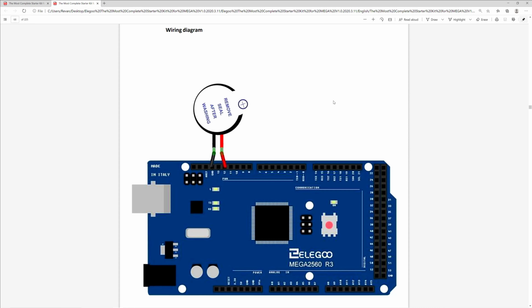Let's quickly go over the wiring diagram. So, we have the D12 PWM and ground pin connectors used in the lesson. The ground wire connects into the buzzer's negative end, and the D12 PWM connects into the buzzer's positive end.